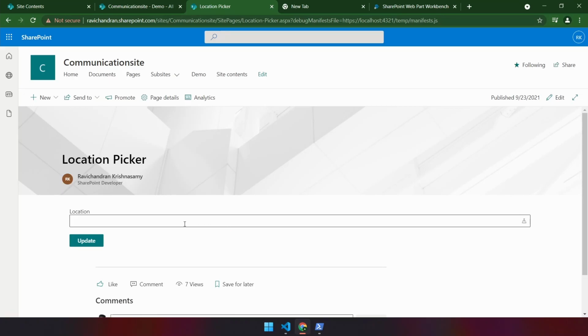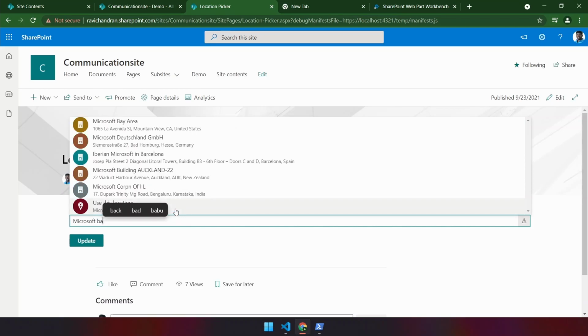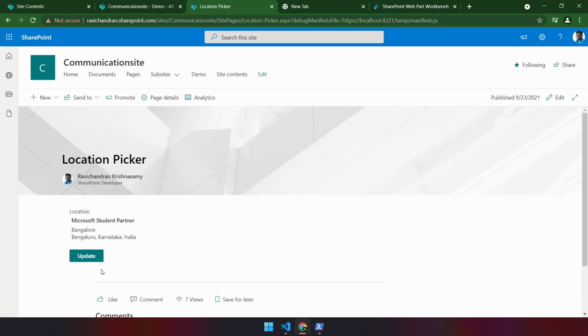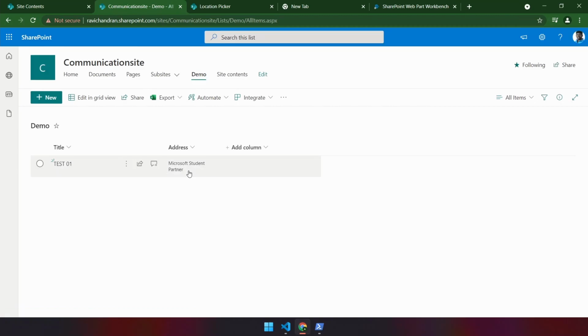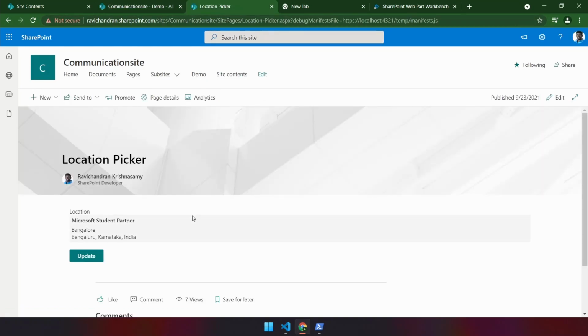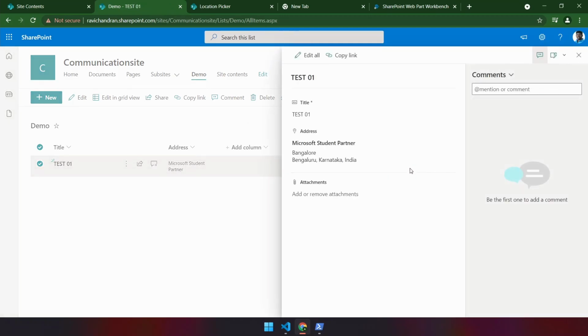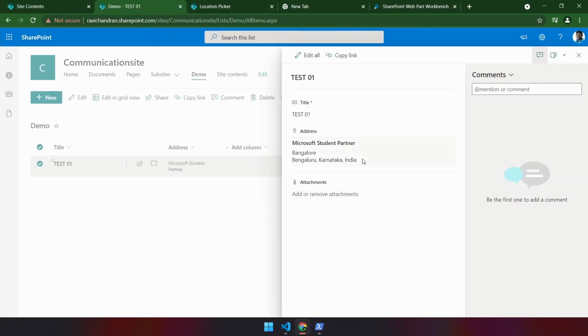Now I'm changing the value to Microsoft Bangalore. Update. Go back and refresh this list. Now it's updated. That's all. It's very simple to use this control. If we take a look at the out-of-the-box control, it looks exactly similar. Here is how it looks, and there is how it looks; everything looks exactly the same. That's all. Thank you.